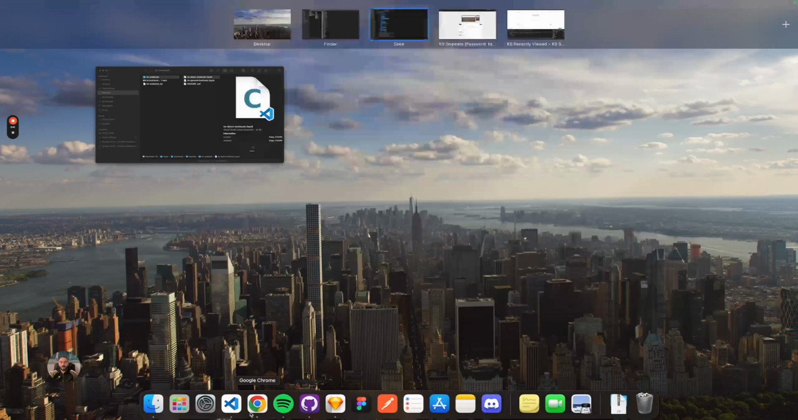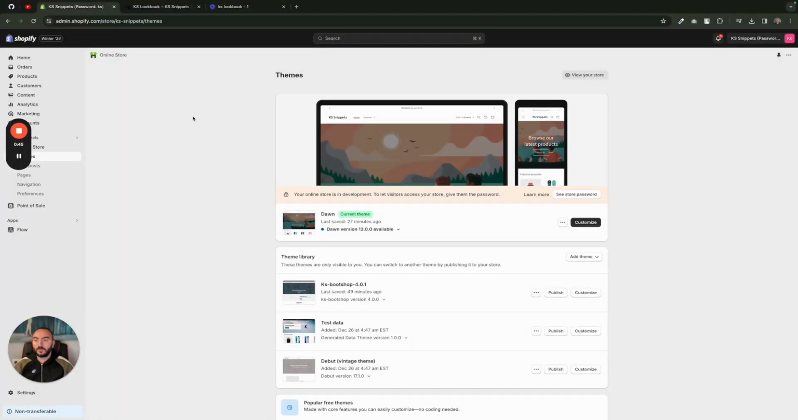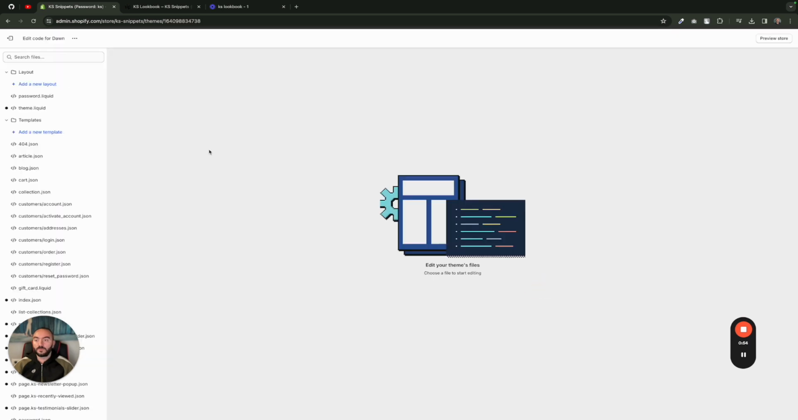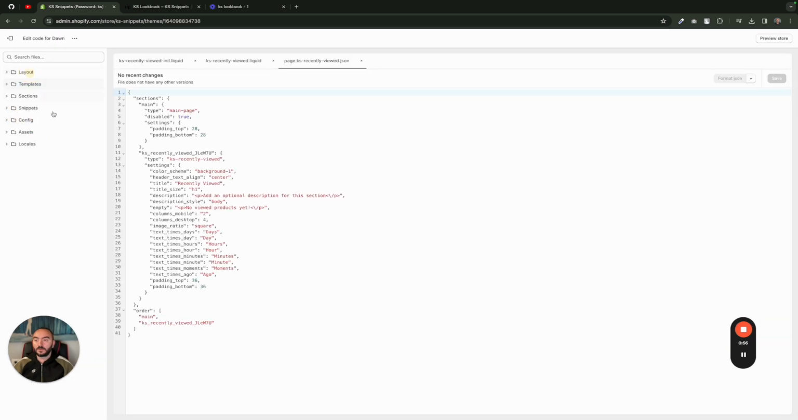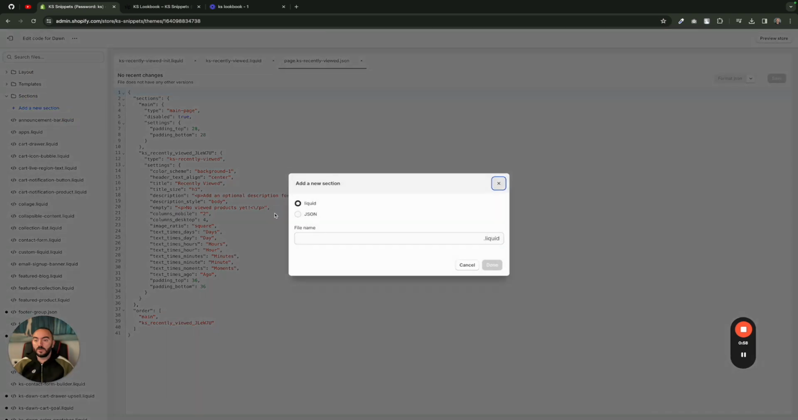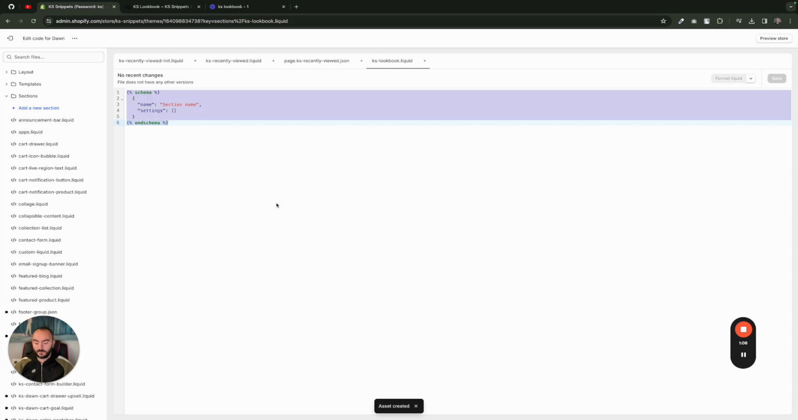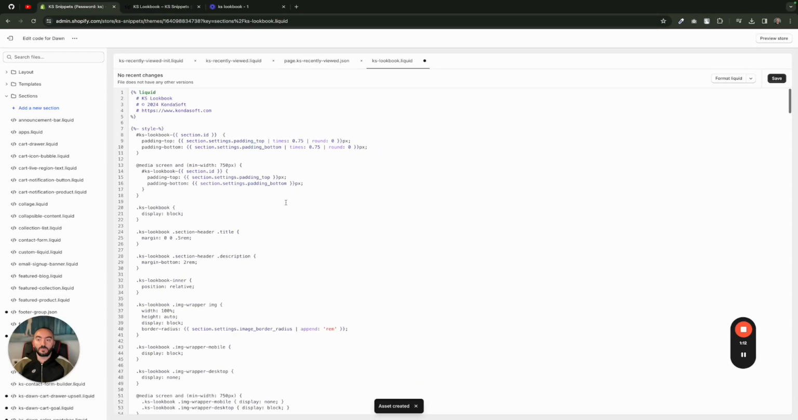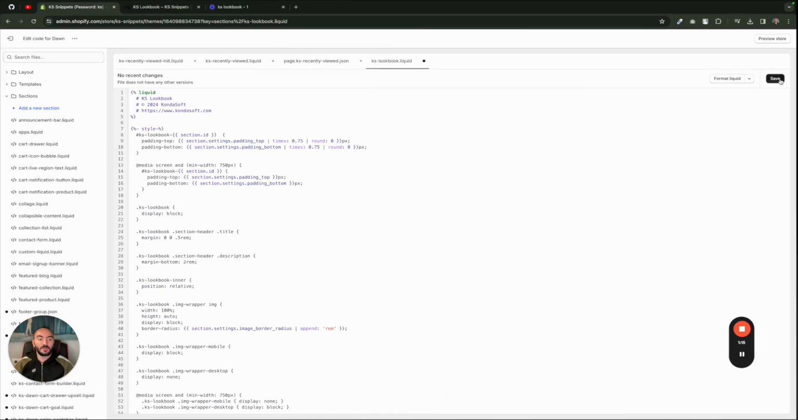Okay, then go back to your Shopify admin, go to themes, on your theme, edit code, and since it is a section, go to sections, add a new one called KS Lookbook. Hit done and just paste the contents of the file that you have just copied, and that's it for the installation.